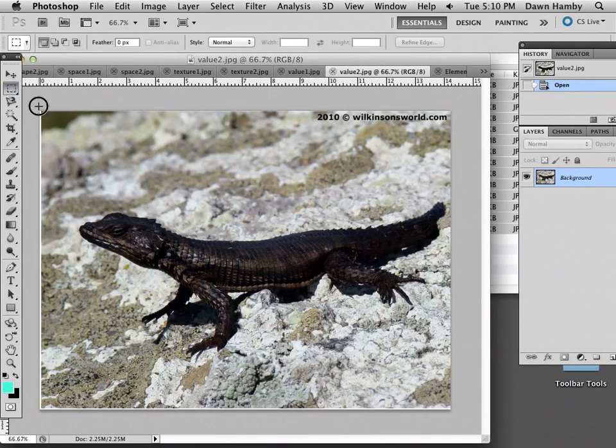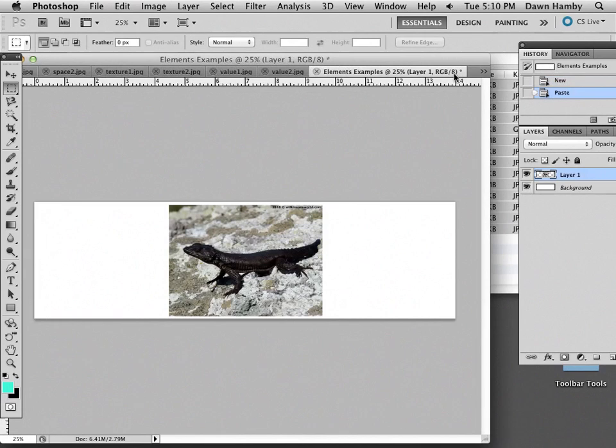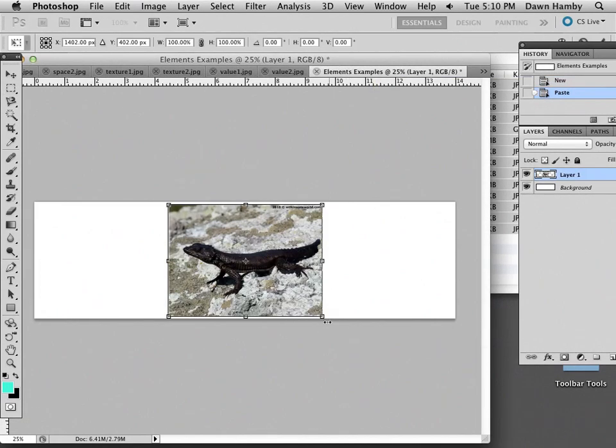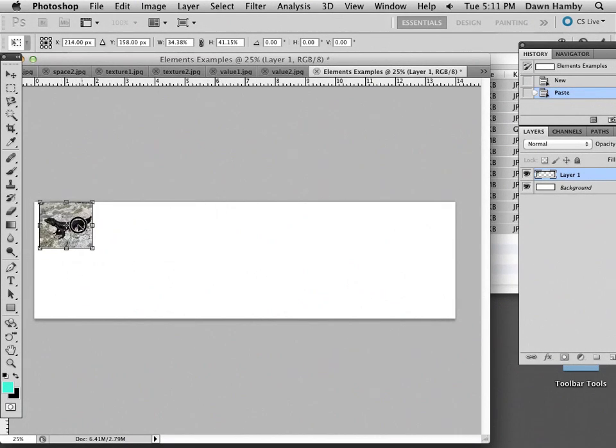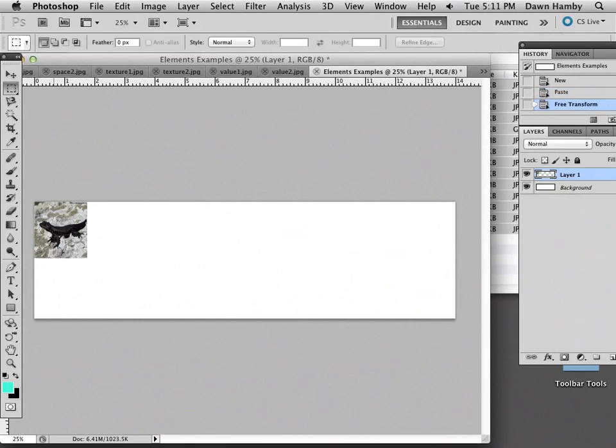Use your rectangular marquee tool to select each image and copy and paste it into your new file. Use the transform function, Command T, to resize your images so that each image fits within about a 2 by 2 square. That way all 14 images will have the same amount of space. You may need to crop some images so that they don't become distorted.